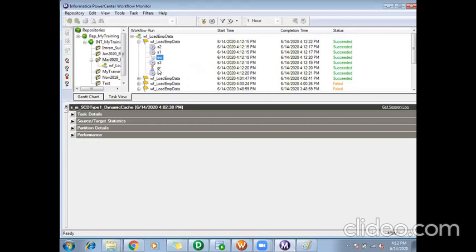Because event raise started at 12:20 and ended at 12:20. So event wait waited for 2 seconds because it waited for that event raise to happen. Event raise happened at the 20th second. So as soon as that event was raised, my event wait got completed.